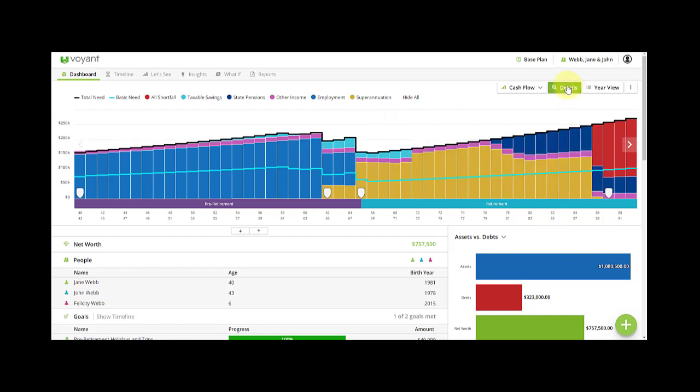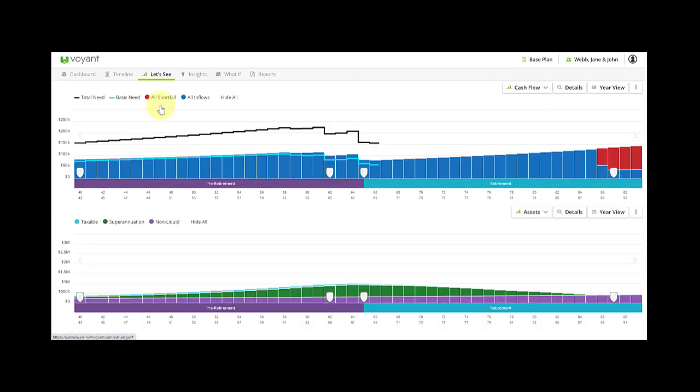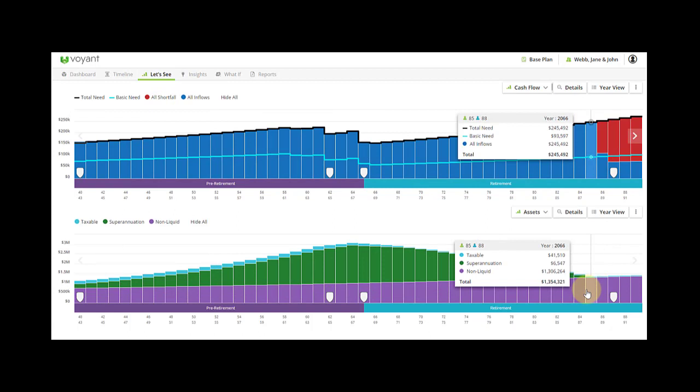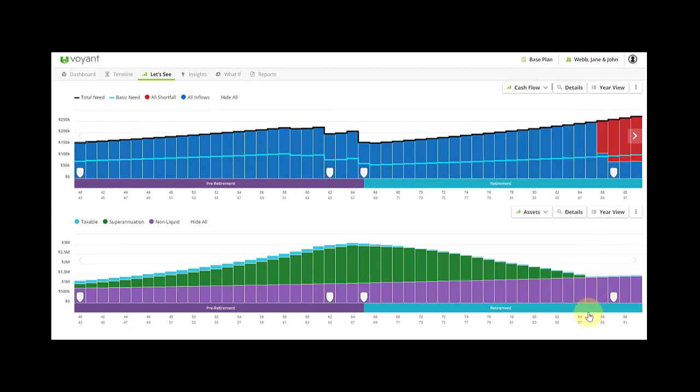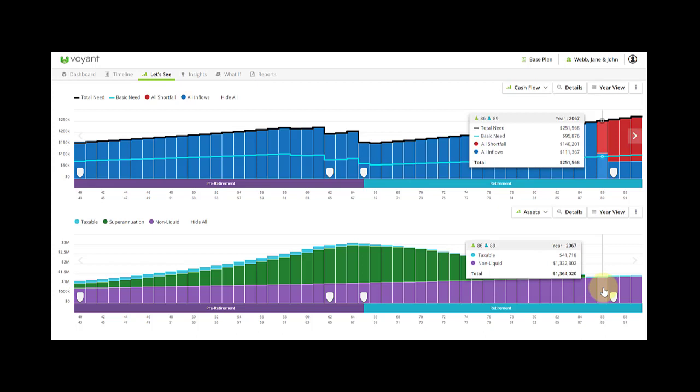If I click off details, it shows you more obviously that at 86 in the plan there's a shortfall. In other words, there are insufficient assets and income in the plan in order to meet their needs. If I go to the dual chart, I can look at the chart with the assets chart, and you can see even when there's red in the plan, there's still that taxable account, which will be their emergency fund that we set up, and the non-liquid, which is their two properties.